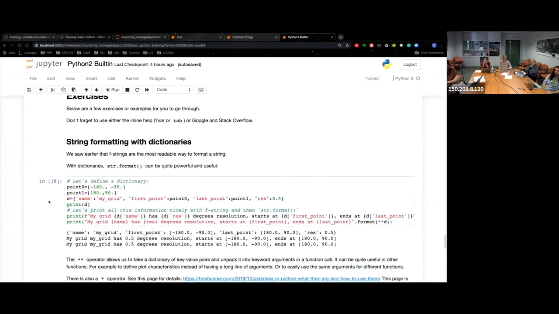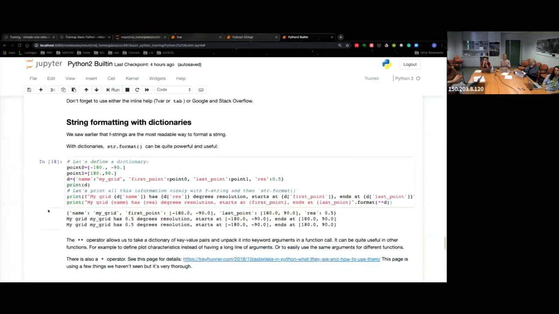Because you can use dictionaries to easily define what you want in a string, for example. So if I have again my string with my grid, and I want to output what my grid is, what the name is, what the resolution is and what the start and end points are. If I use an f-string, it looks like this. Each time, at each curly brace, I have to write the name of my dictionary and the key.